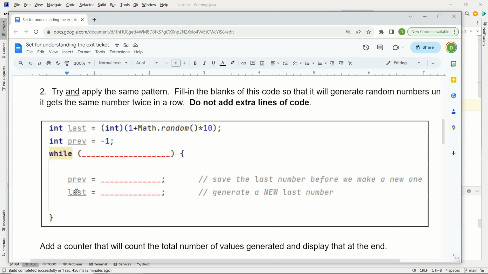And so before we replace the last number with a new random number, we have to save it into the previous. Because as soon as we make a new random number, then what used to be the last random number isn't the last one anymore, because we will have replaced it with a new one. And so now it's going to be the previous one. So go ahead and pause the video and try and fill it out and maybe put in a print statement that you can use to check to make sure this makes sense.